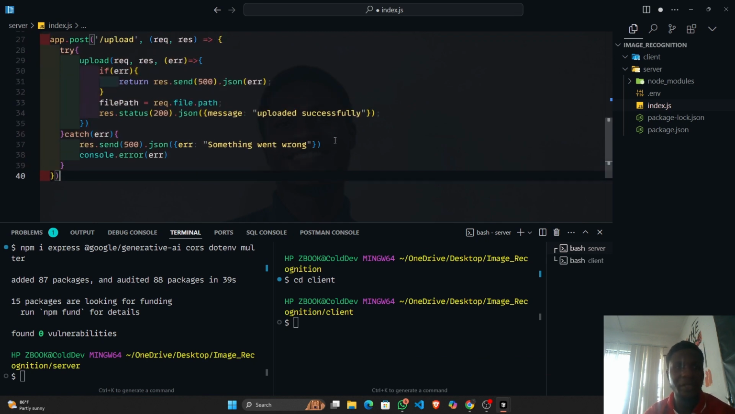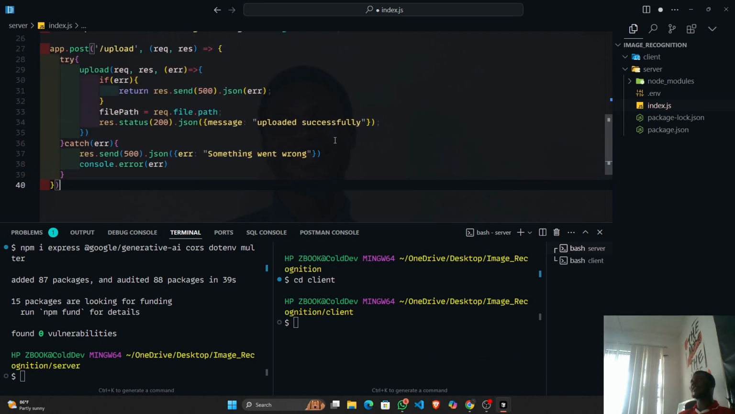Now, if you look inside of this API, this is to upload an image. So we have app.post, then the URL route there is upload. We are passing a callback function inside of it that receives a request and response. Then we are going to do a try catch. You don't need to understand what I'm saying. Just copy and paste first.